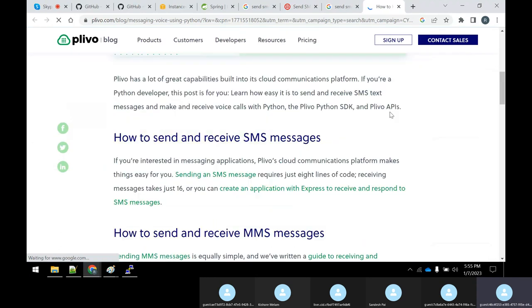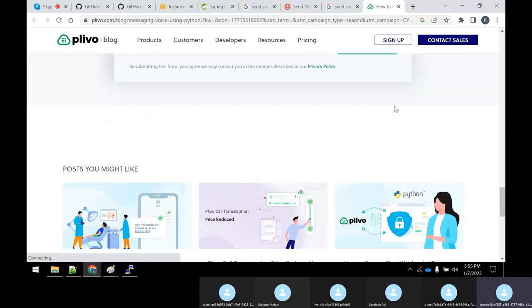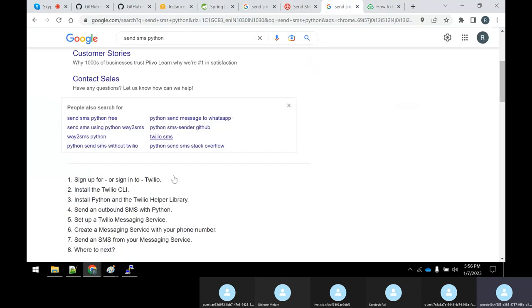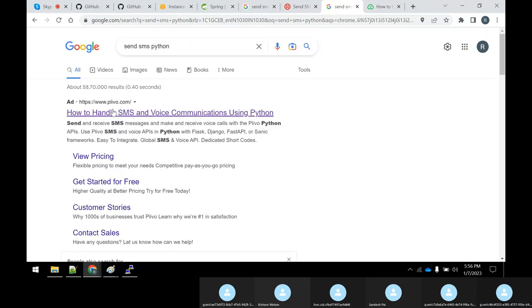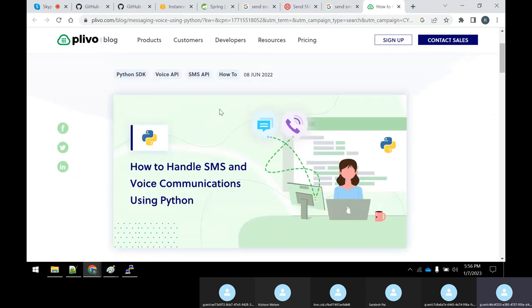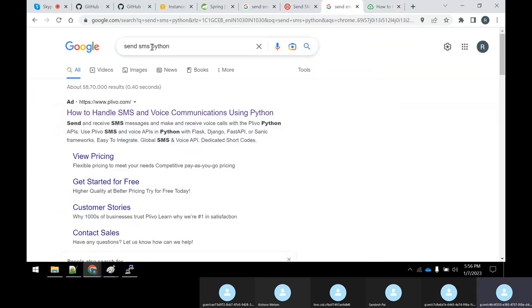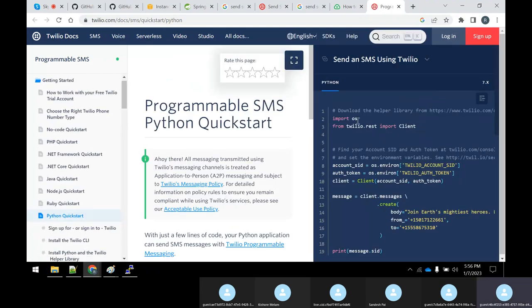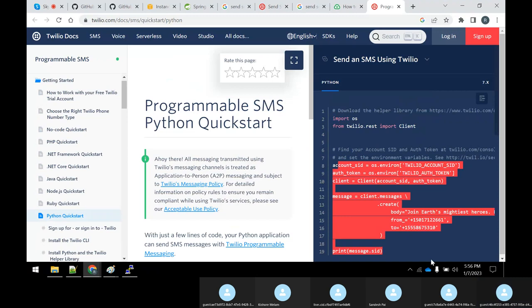Let me come down. I am searching for Twilio only. Where is Twilio? Here, this is what it is. Yeah, it is already there. Open this. See, same thing, guys. He is importing os and he is using this Twilio library. So in his Python, he can make use of this whole function to send an SMS. See, it has become so easy.